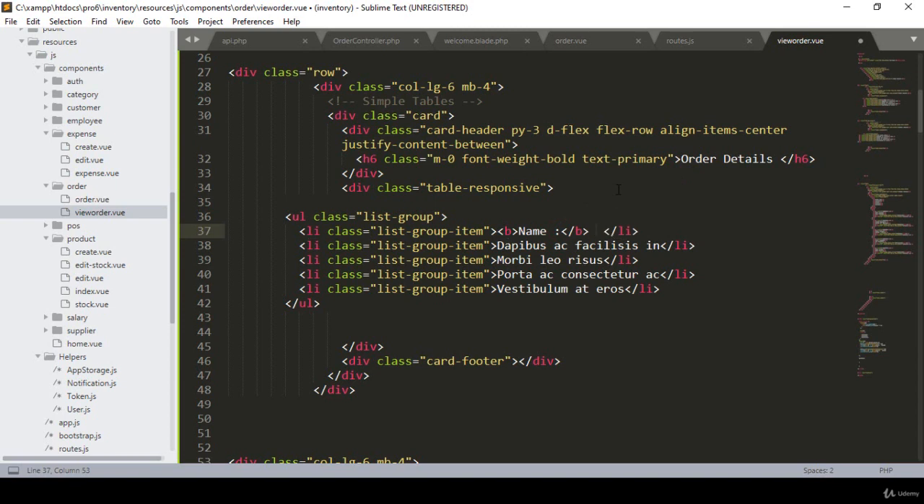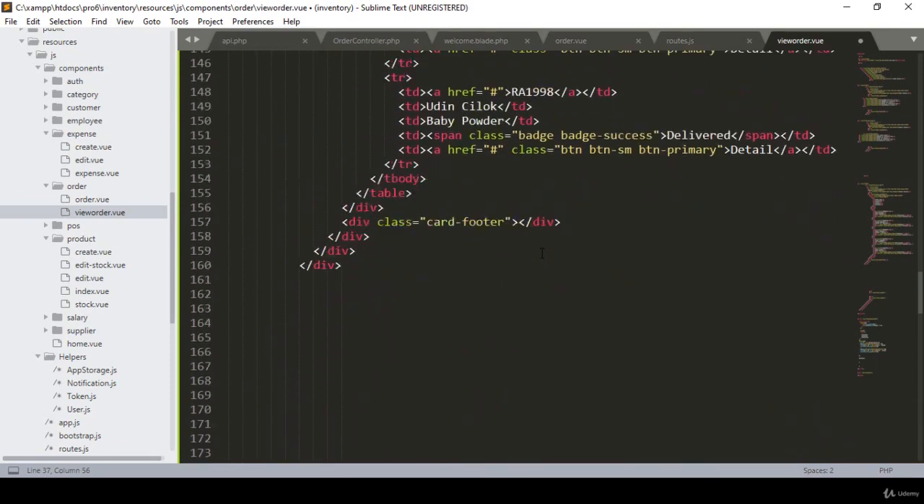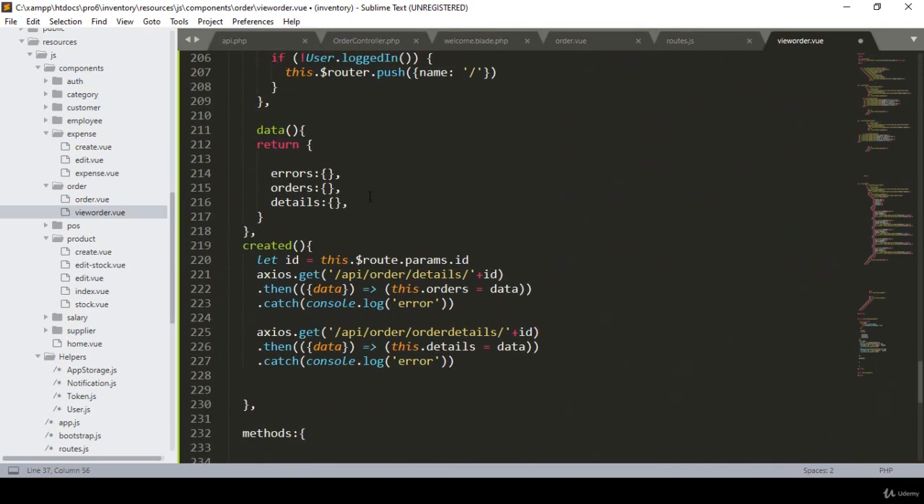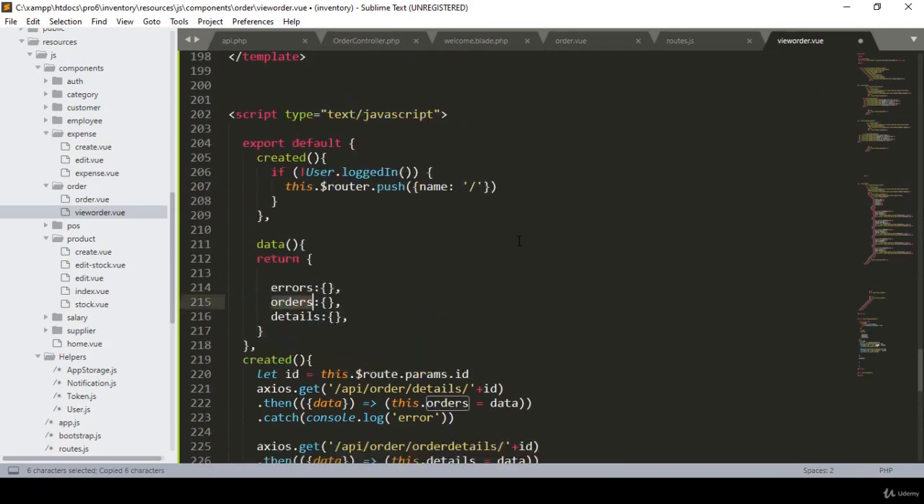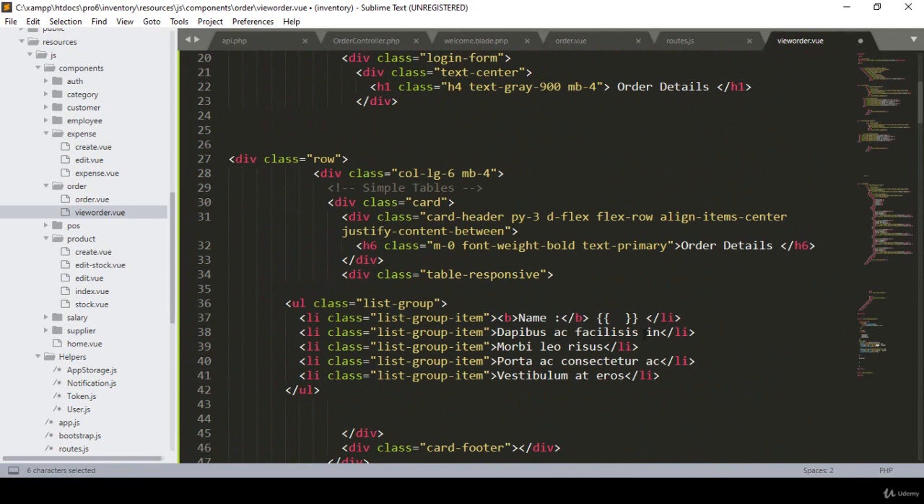After this, here I want to display our name. I have already got all the data and taken that data in this property, that means our orders property. So now with these orders we can make it visible. Here I have defined with these orders that name, that means a specific ID name.